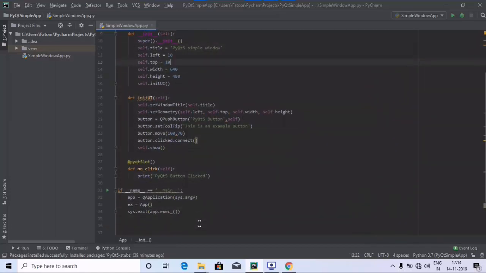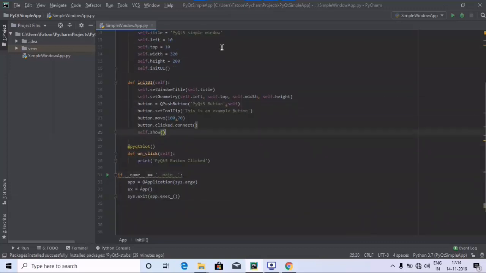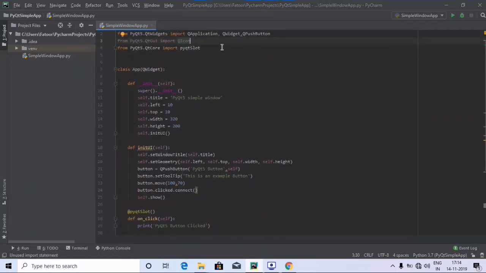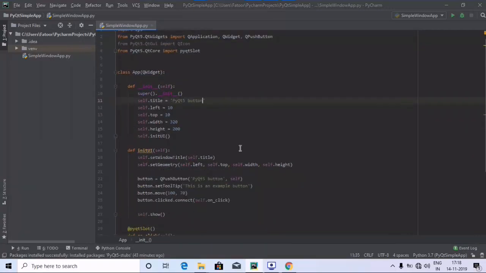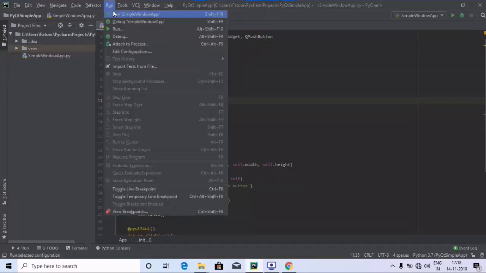Let's now make some changes in width and height to make sure that we get the output as expected. Let's say 320 and 200. I'm going to keep that. And also, okay, so we have defined everything. Now let's go ahead and run the program and check for the required output.